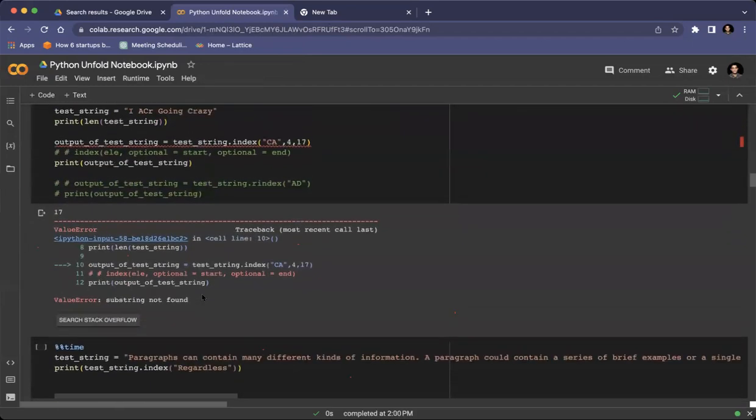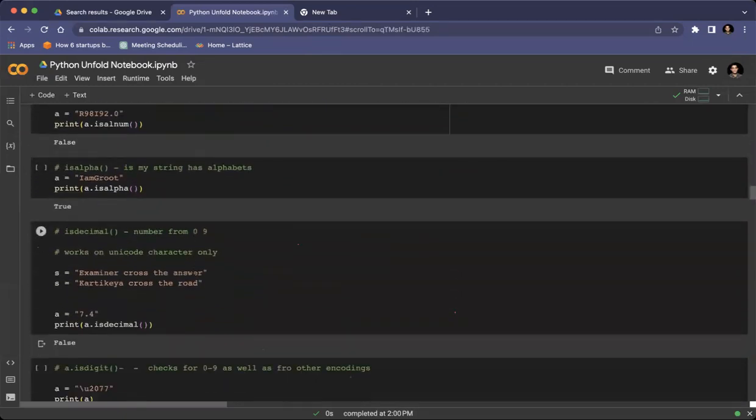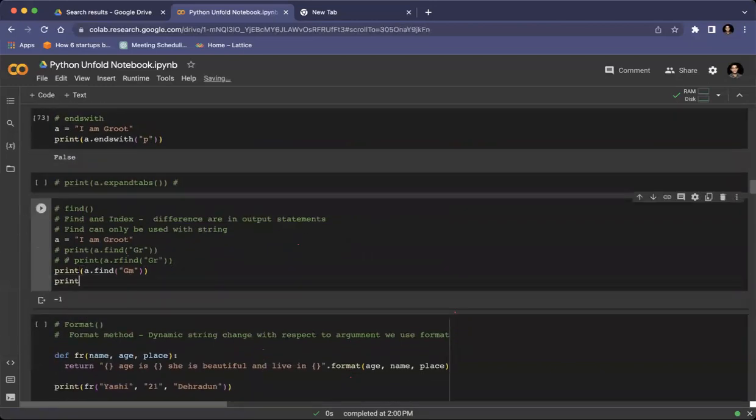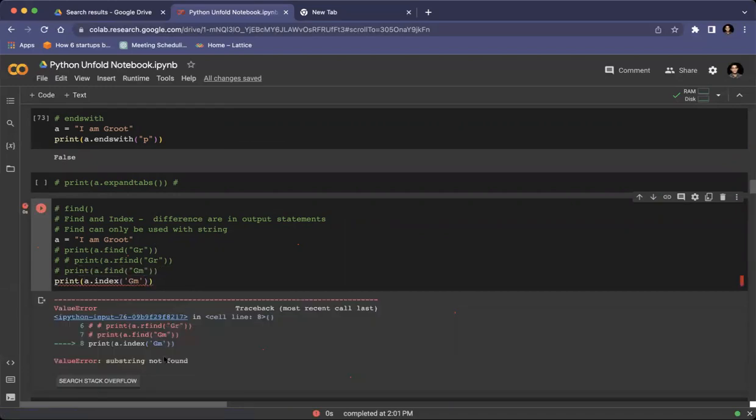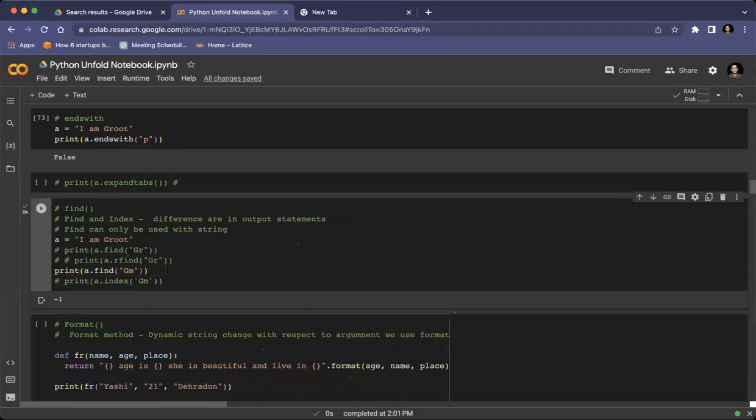But what was the index method doing? Let me use the index method again to give you more clarity. Index of gm: it was throwing an error. But this find method, instead of throwing an error, gives you -1 politely. That's why, at least with strings, use find instead of index, because index will throw an error if it is not present, while find says, okay, I'm fine, -1.